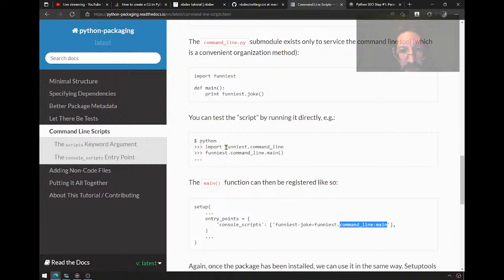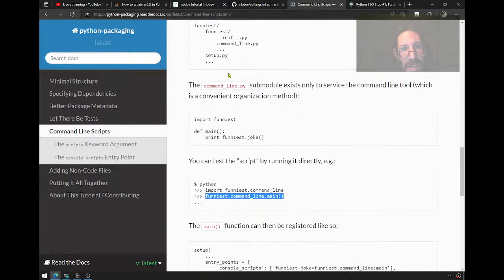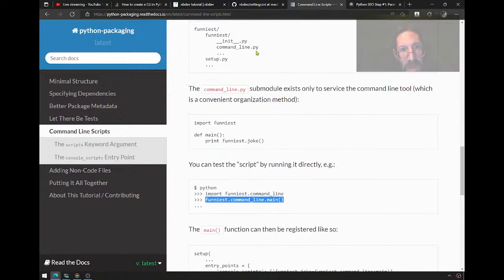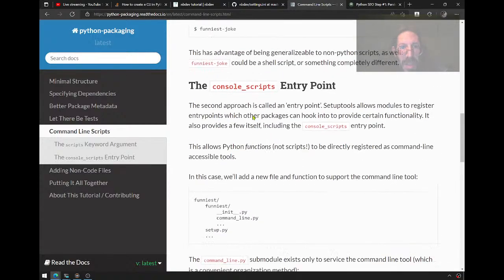See, on this import, they're saying command line belongs to funniest, and funniest is part of that import. And then they're invoking funniest.commandline.main. So they're saying you can test this, you can test commandline.py. There's a file, commandline.py. That's interesting. See, the file here is named commandline.py.